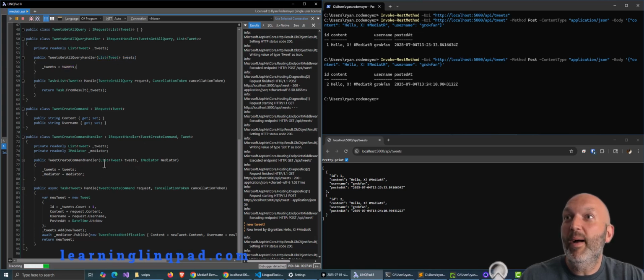Now we're back down here in the create command handler. This is where we're doing the insert. We create a new tweet, we add it to our tweets instance, and then actually here's another feature we'll talk about in a moment. We're going to send a notification. This is just kind of like an event.